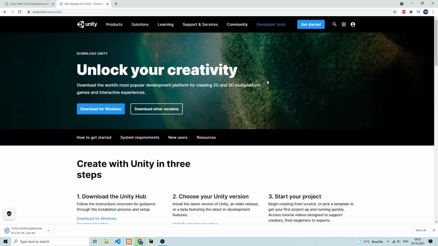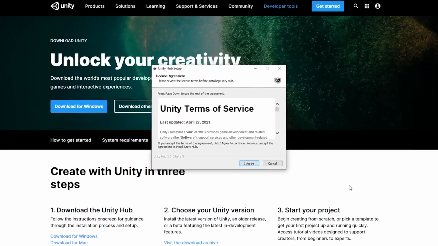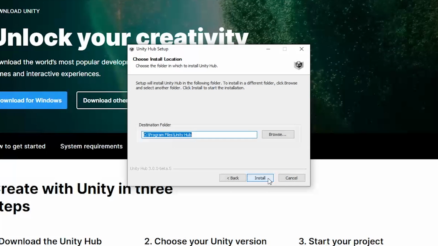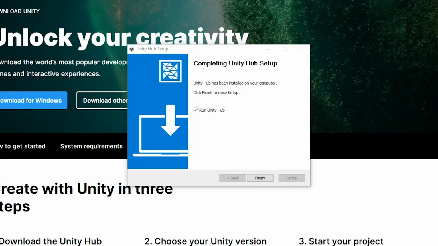Then you'll notice a small download pop-up in the bottom left-hand corner. And once the download is done, you can go ahead and click on it. After you click on it, a small window will open up asking you to accept the terms of service. After you accept that, you can decide on where to install Unity on your computer. And then when you've decided where you want to install Unity, you can click on Install. The installation will take a few moments, and then when you're done, you can click on Finish.